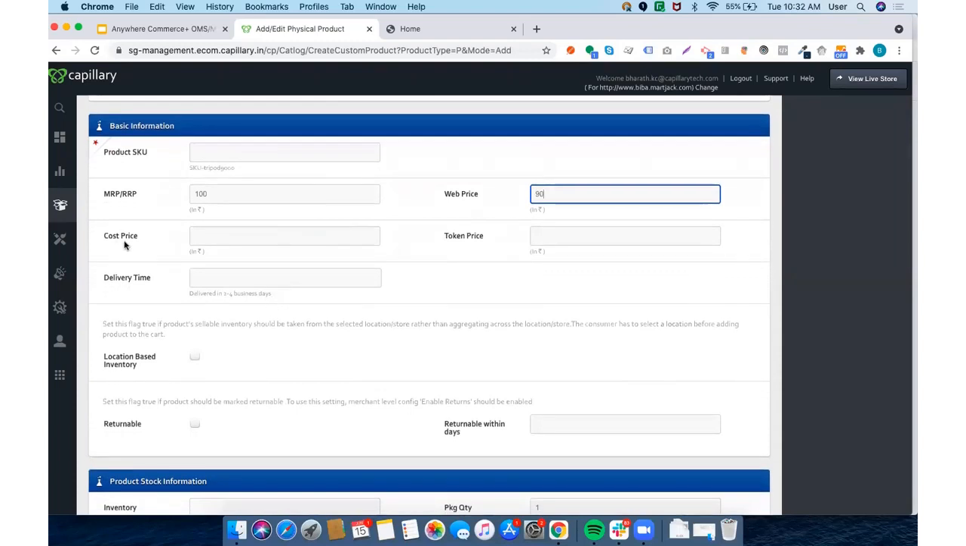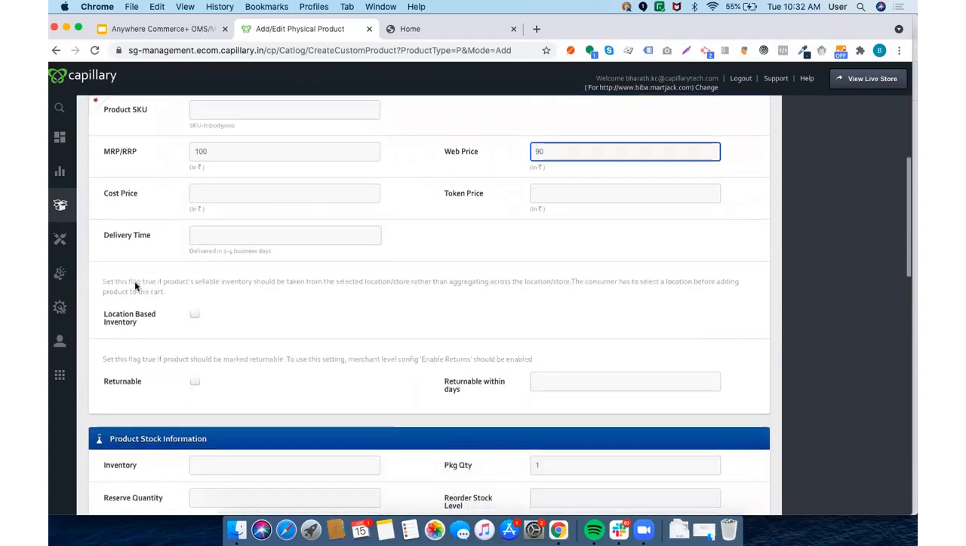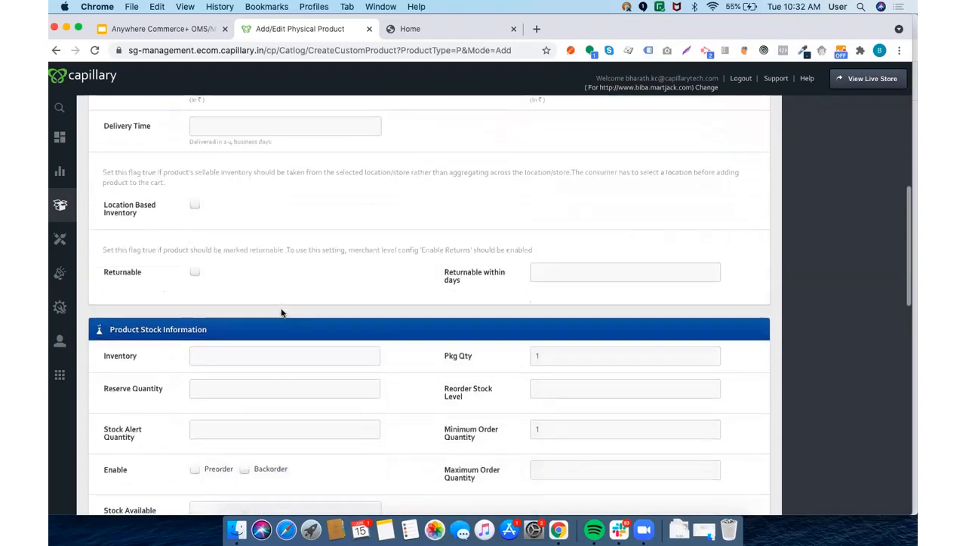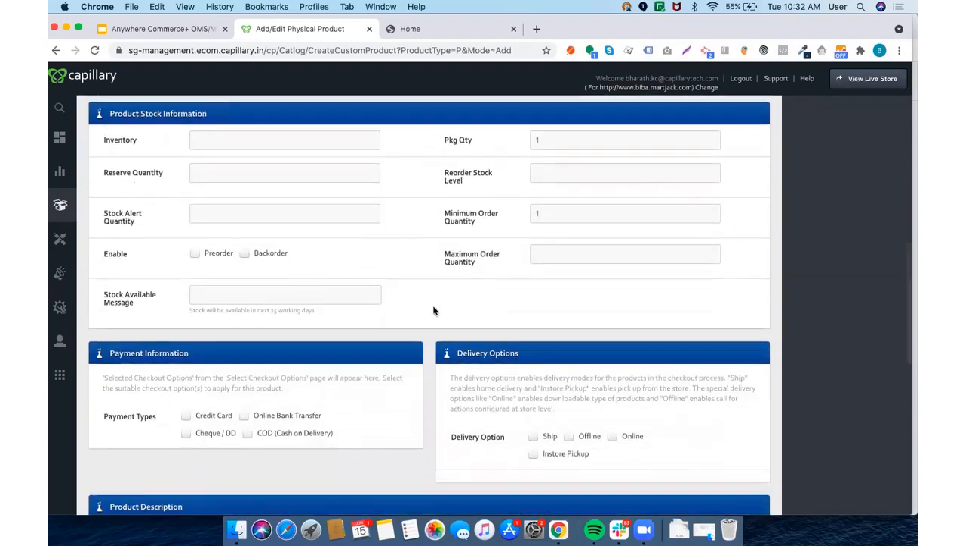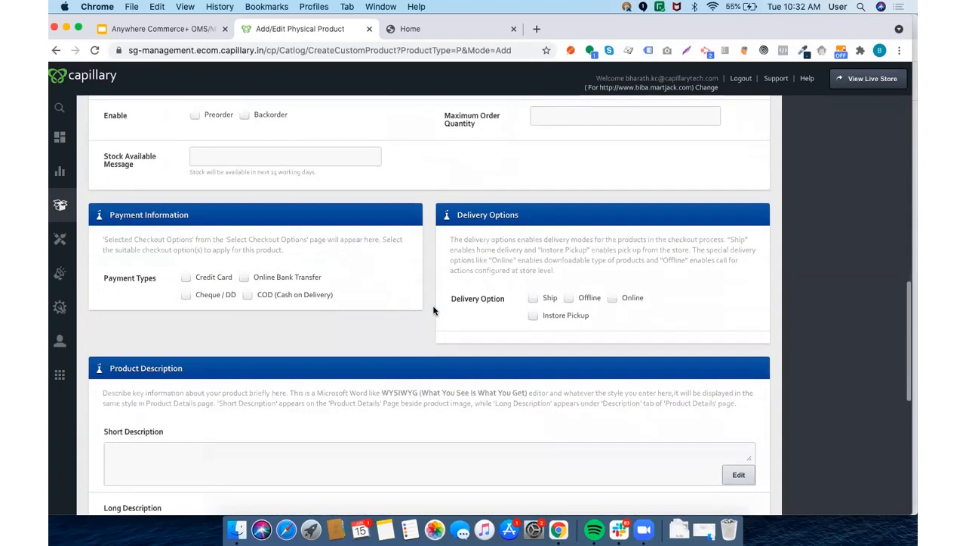Then we have cost price, token price, delivery time. So these are all additional attributes for a particular product. I will not deep dive into all these configurations as such, but just take you through a few important configurations.